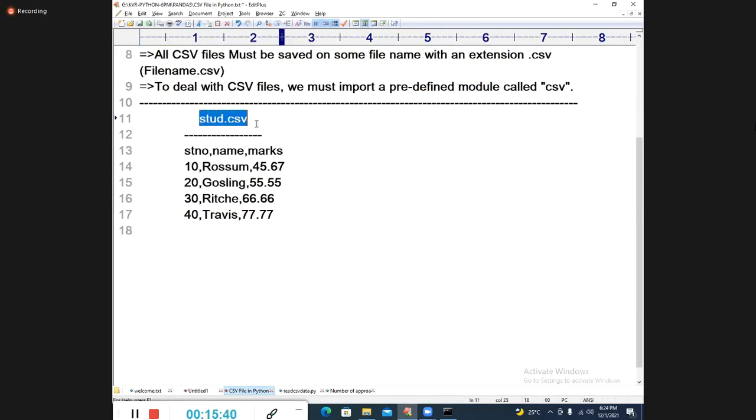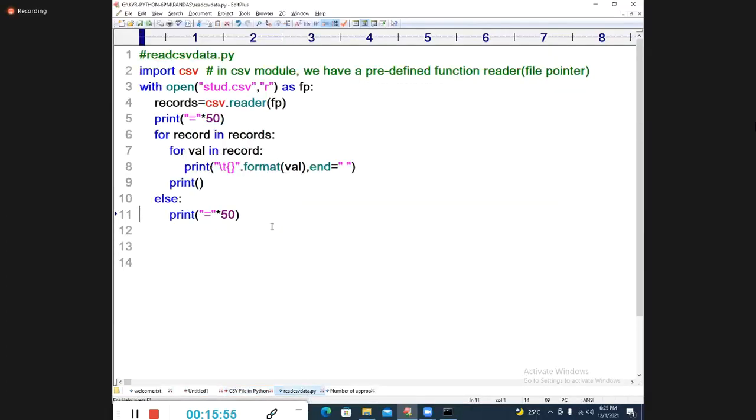Okay, so we understand the CSV file and how to mention the data. Then I will use it in pandas. How do we use it in pandas? How simple it is. Let us start. This file is present in the same place.